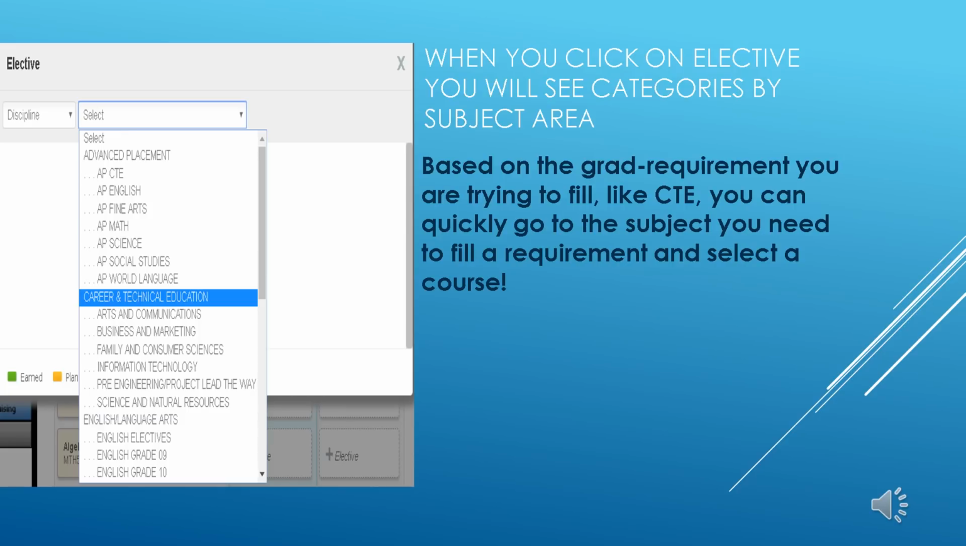When you open an electives box, you will get to select by category. So in this example, if you need something like CTE, you just scroll down to CTE and select that category.